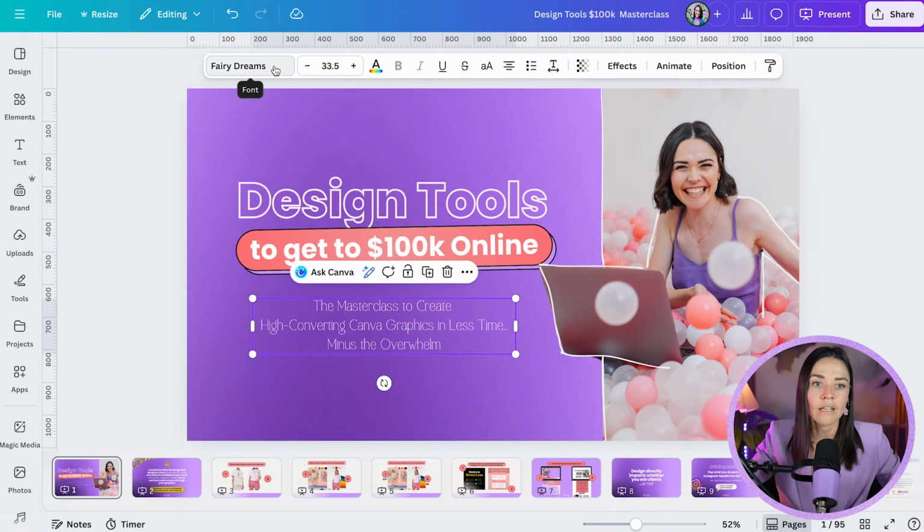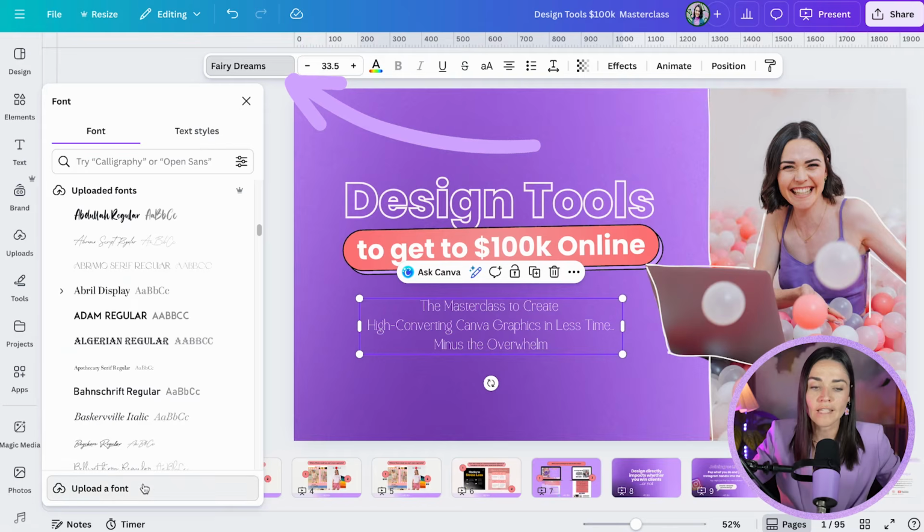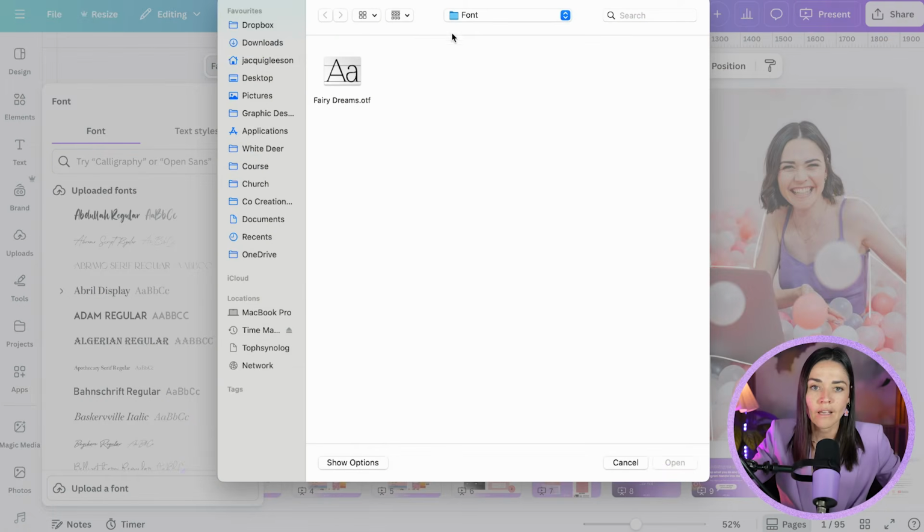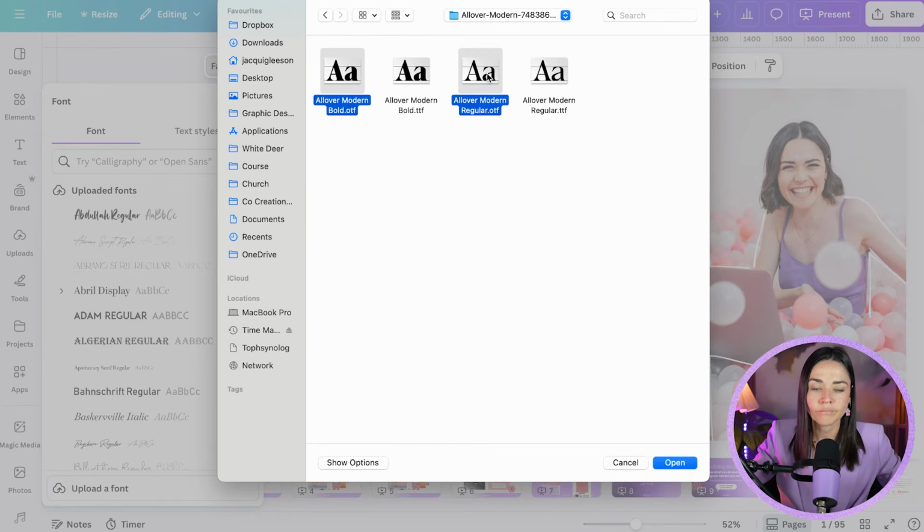So if I click on the font name, down the bottom here you can see upload a font. If I click on this, it'll again navigate to my computer. So I'm going to now find that font I just uploaded, click on here, and if I hold down Command on my keyboard, you could do Control on PC, you can select multiple at once.